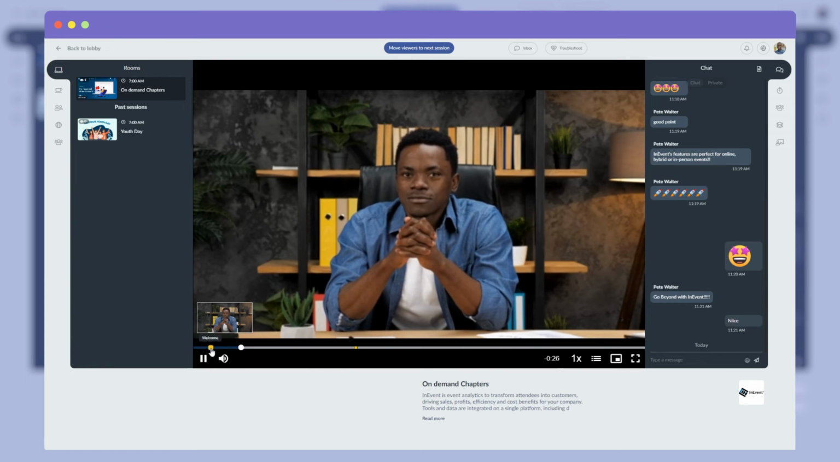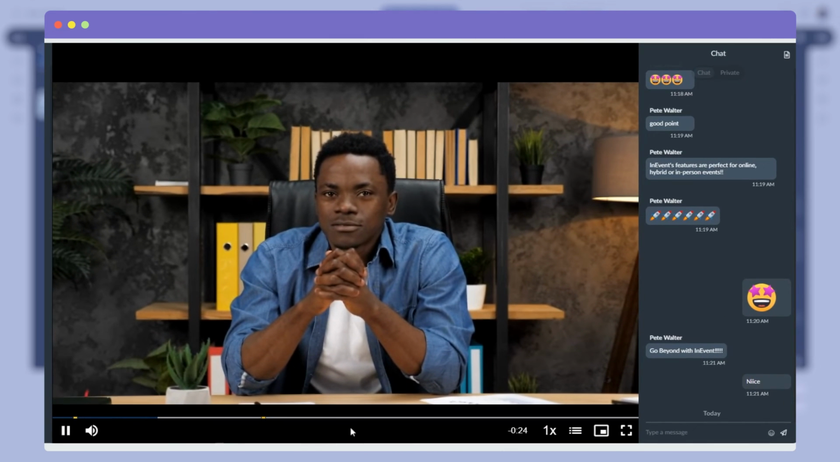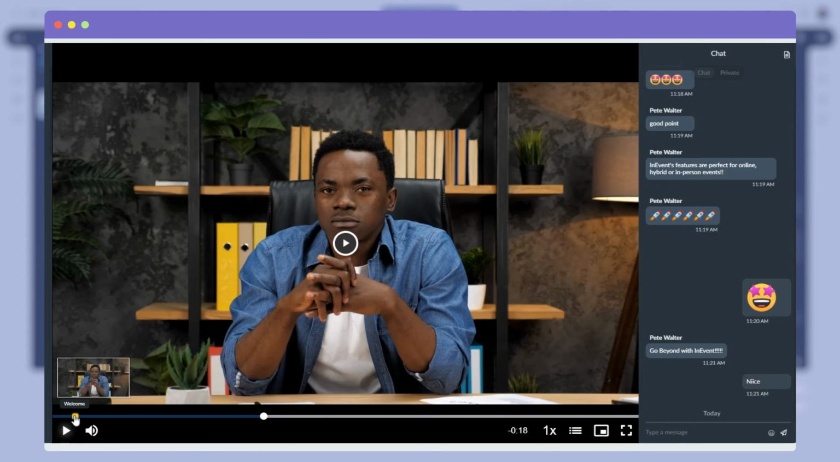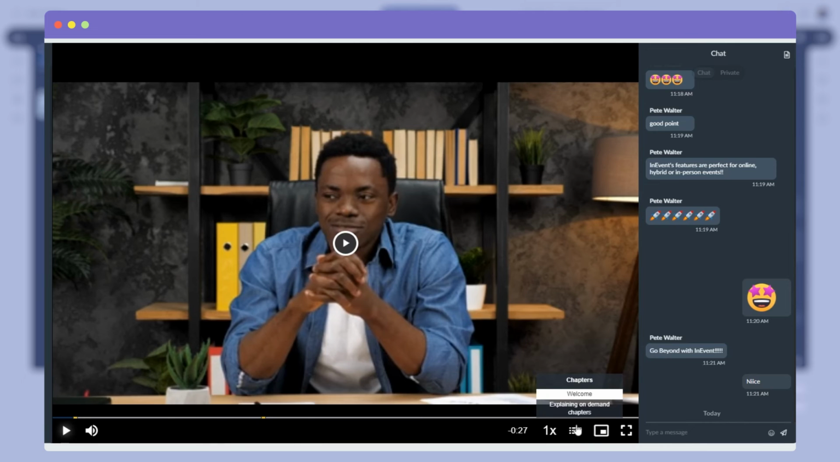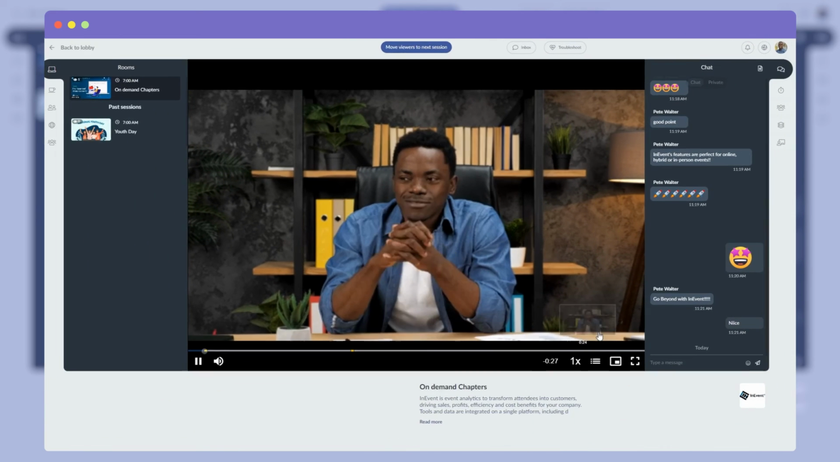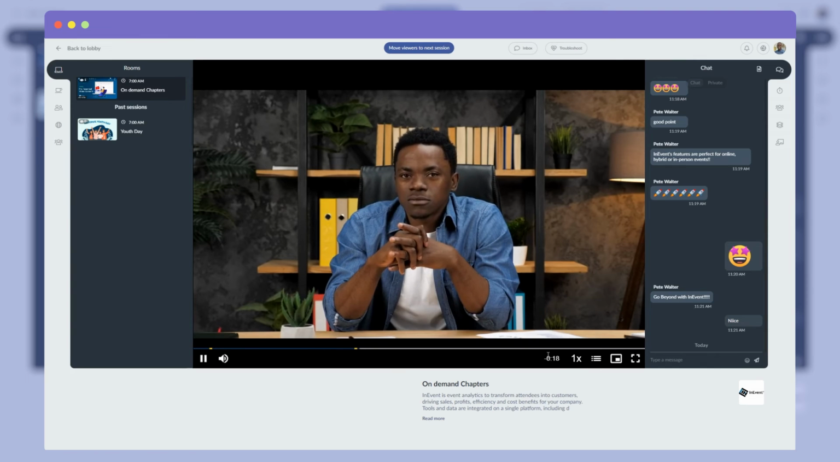Inside the activity, attendees will see yellow dividers with the chapters' names, each with an individual preview. They will also see a list of all the chapters that have been created. Attendees can click on a divider or on a chapter's name on the list to move forward or backward in the video and watch that specific part.